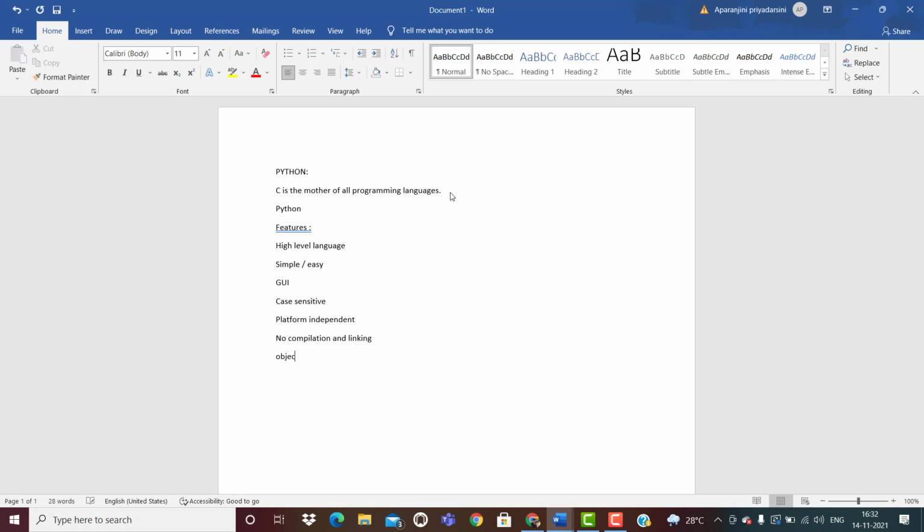Next feature is, it is an object oriented program.